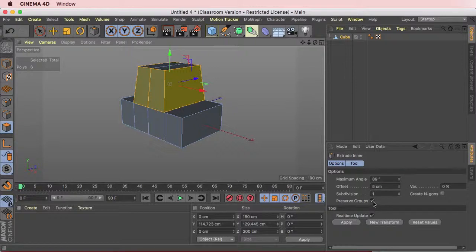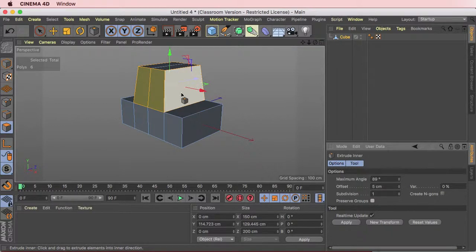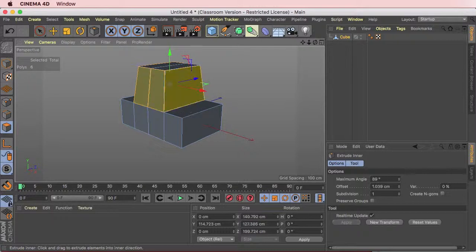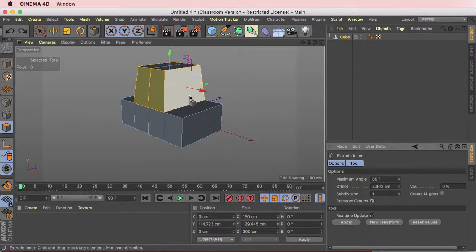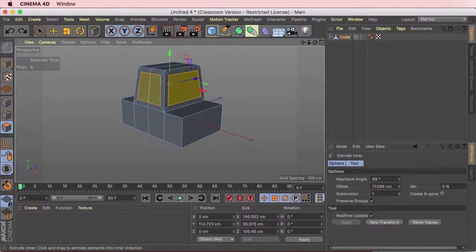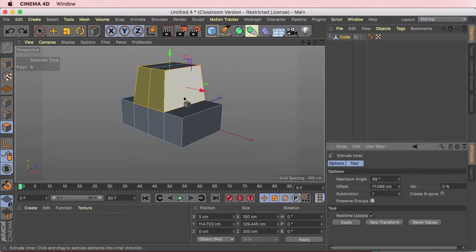Here it's important that we untick preserve groups. Let me just show you what that does. So again, outside that gizmo, left mouse click and drag the mouse to the left, something like that. So that's what it does if preserve groups is unticked. Now we do Control Z and tick it, and you see how these are still together, and that's not quite what we want.